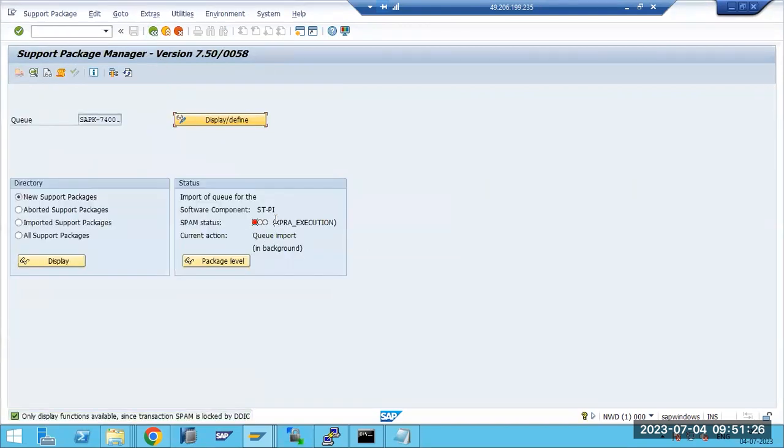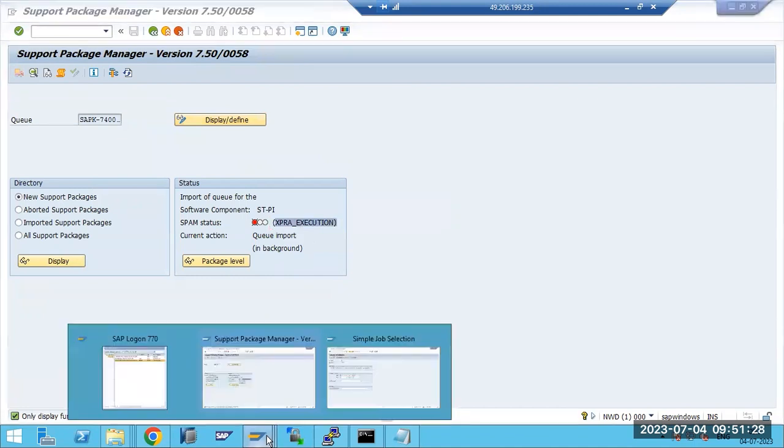Okay. Now, previously it was in the XPRA execution. Now it's in a different phase.